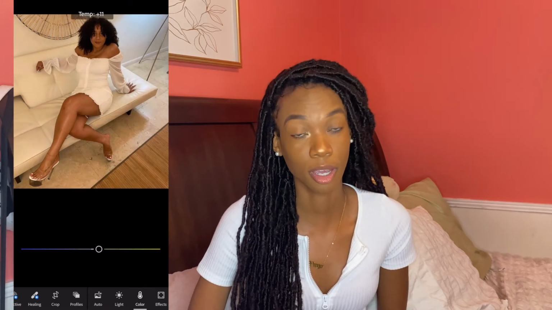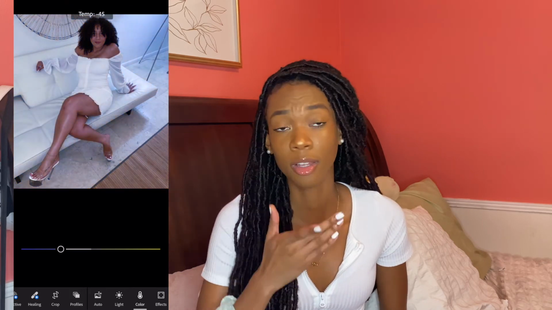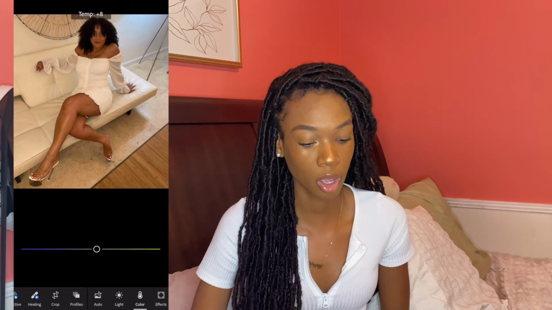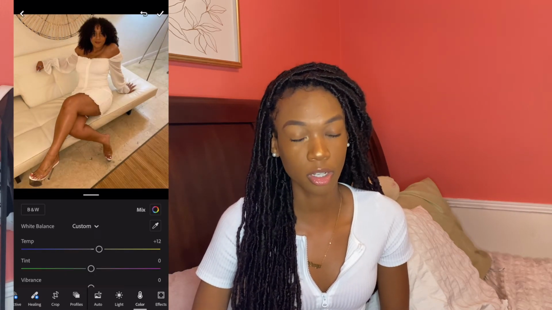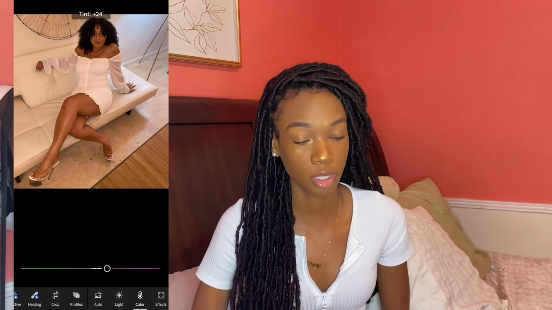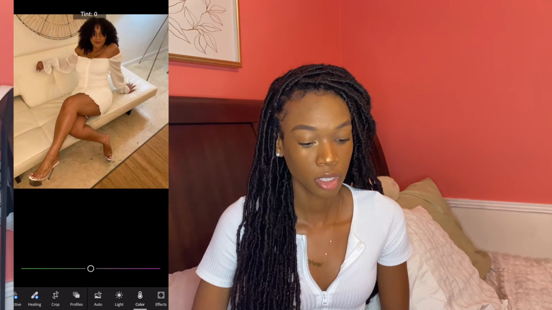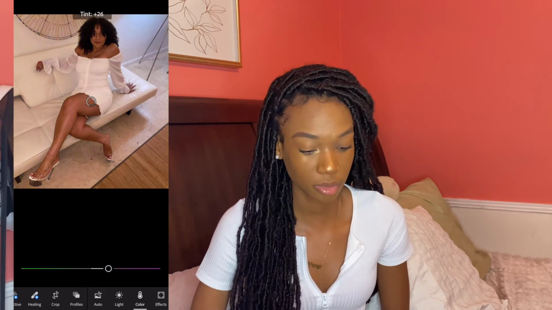So I go to the color tab and I play around with the temperature a little bit. In the previous example, I made my color more cool, but I think I want to make her color a little bit warmer just to complement the wood and all the neutral tones in the picture. So I changed the temperature just a little bit, as well as added a little bit of a pink tint.